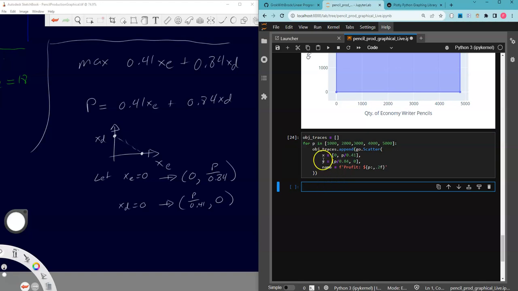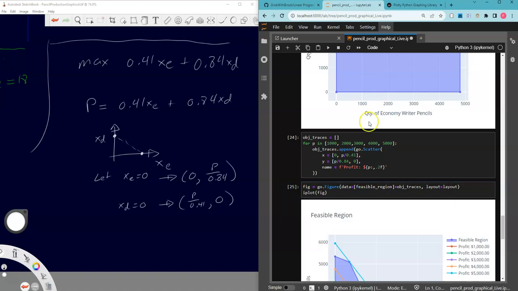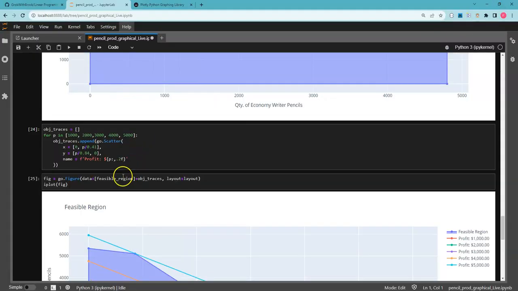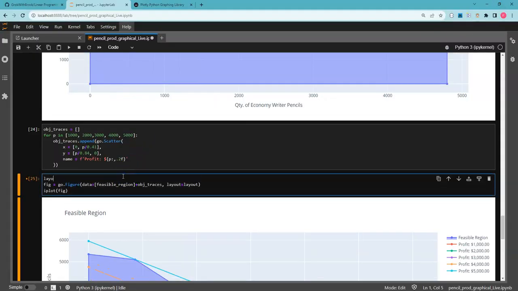Running that gets me a bunch of objective function traces, and so now let's create another figure that actually shows those with the feasible region. So I'm going to say the data is the feasible region as a list, but then I'm going to also add to it my objective traces. And we will plot this out. And let me change the title real quick.